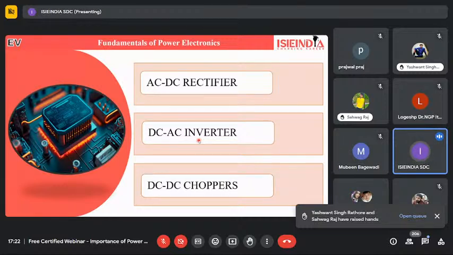If you go more into the circuit, you will understand how the switching is done. Depending upon the switching technique, when to turn on this switch and when to turn off this switch, we have the sequence. Based upon the switching sequence, we get the required output.